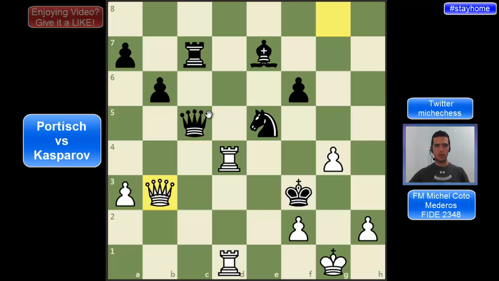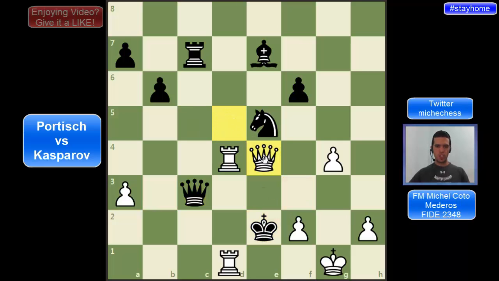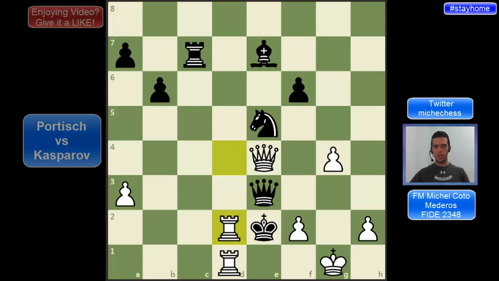He could still try queen c3, but then there is this check on d5, forcing king e2, queen e4 check, and then this is mate in the next. After queen e3, we can capture the queen, or we can also play rook 4 d2, checkmate in both cases.